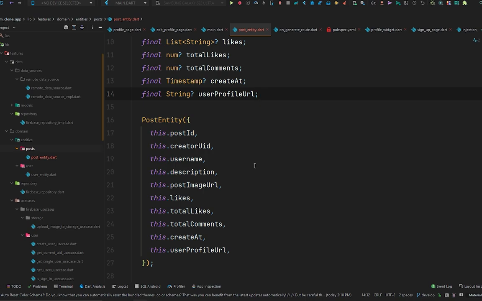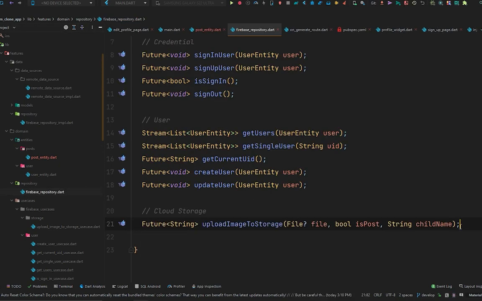And in this video I also have a task for you. You will get to know about the task at the end of this video. And next, let's go to the repository to create the features of the post.